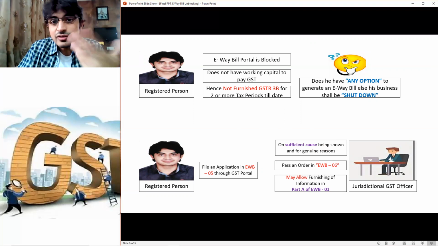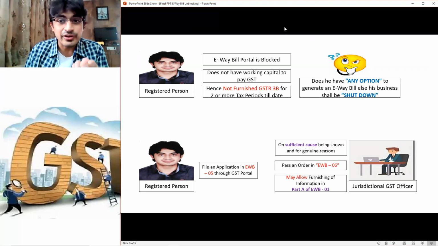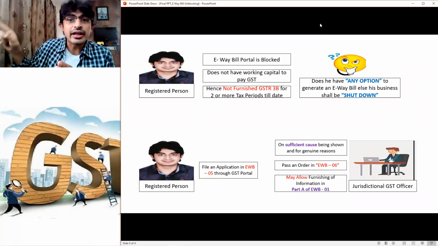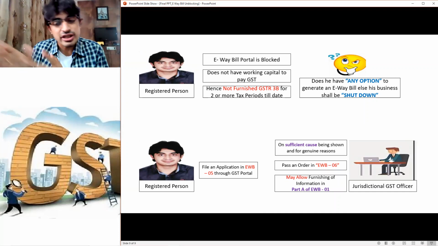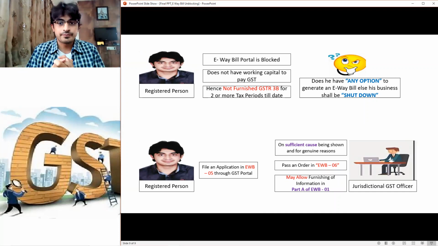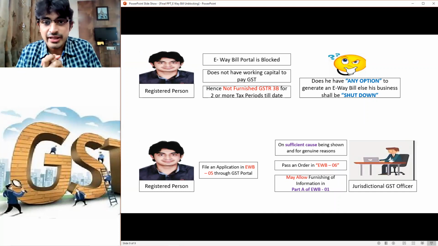So this facility is there. But this is beneficial for whom? For one who has done this blocking, unblocking for the first time or second time. If you are a regular non-filer, if you do not file your returns on time or do not pay GST, the officer will never allow. Understood? So this was the big update which I wanted to share with you.